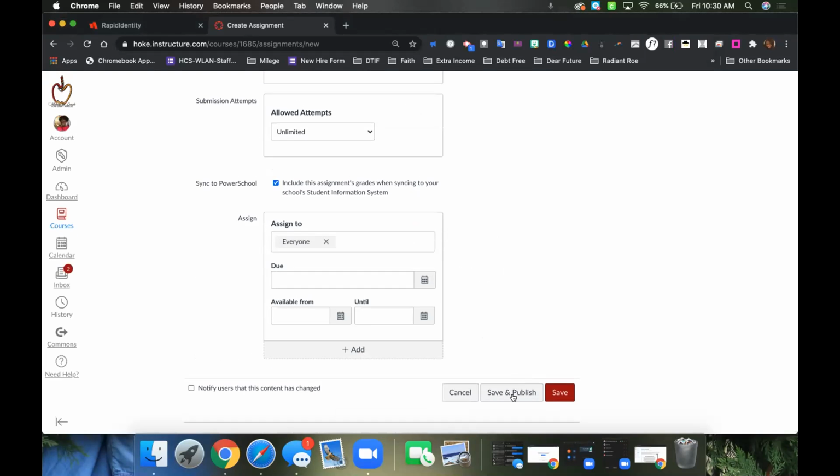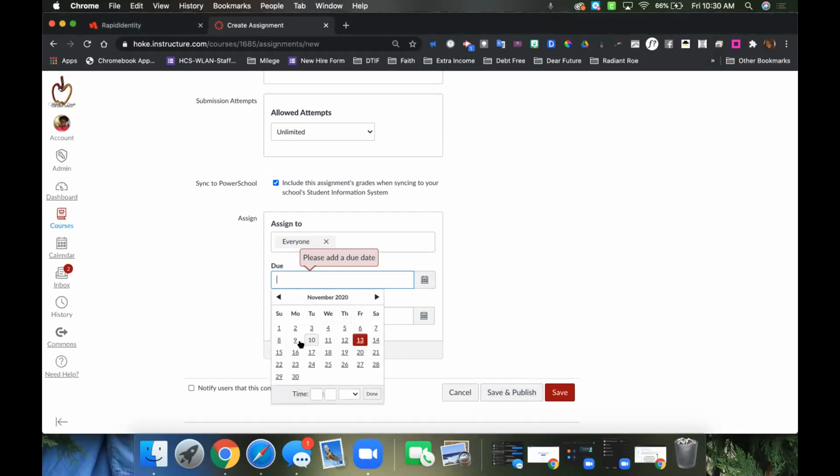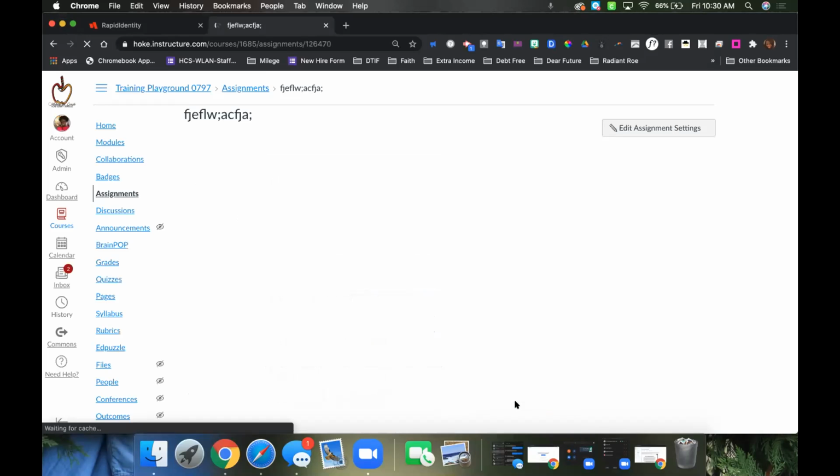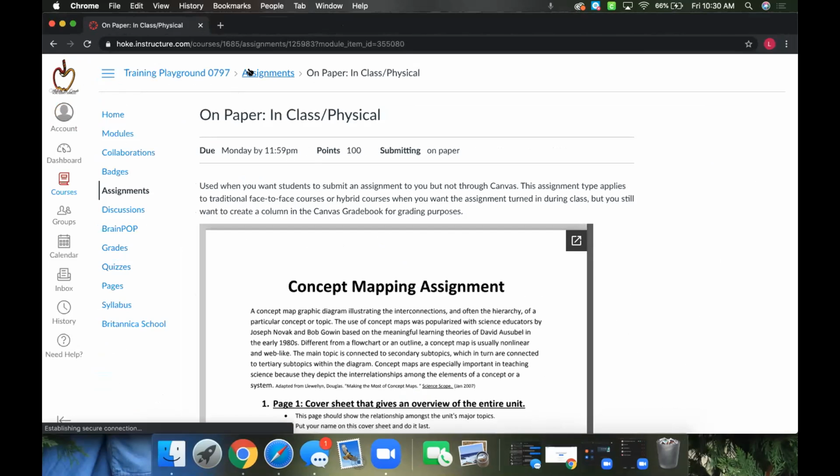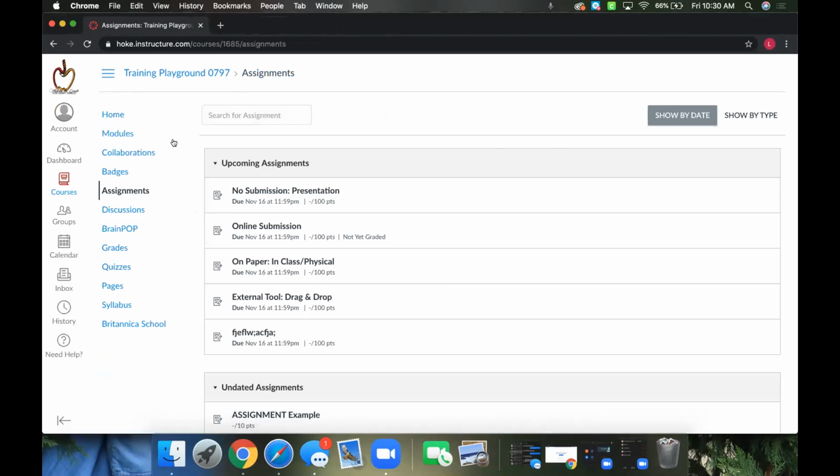I'm going to save and publish so that when you see it from the student view, you won't see the one that she's already completed. The 16th. I told you to make sure you do it, and I didn't do it. Great. And this is the Google assignment. So now let's look at it from the student view. We're going to go to assignments. We're going to click on the blah, blah, blah one.